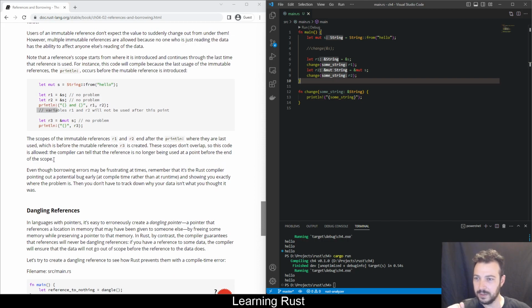Okay. The scopes of the immutable references R1 and R2 end after the println where they are last used, which is before the mutable reference R3 is created. These scopes don't overlap, so this code is allowed. The compiler can tell the reference is no longer being used at this point, before the end of the scope.